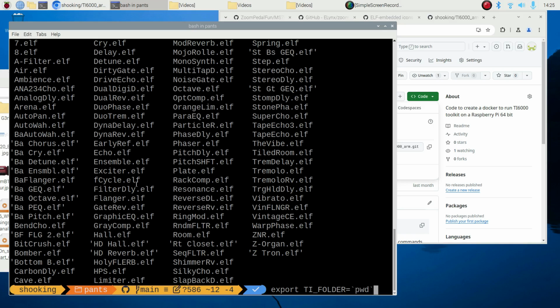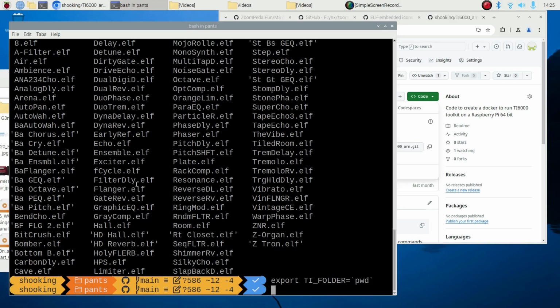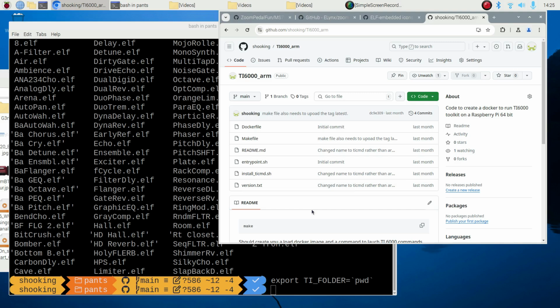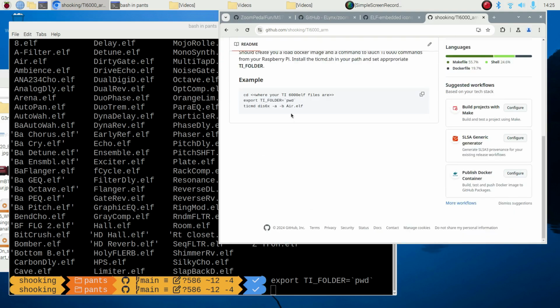What we're going to do is use the TI command to operate on the files here, but we're going to mount this file space inside the Docker, and then do the work inside the Docker with the TI command, and then it's going to store the output here if we want to. So let's just give an example of what it says here. We've made it, that's good, and we've exported the folder.